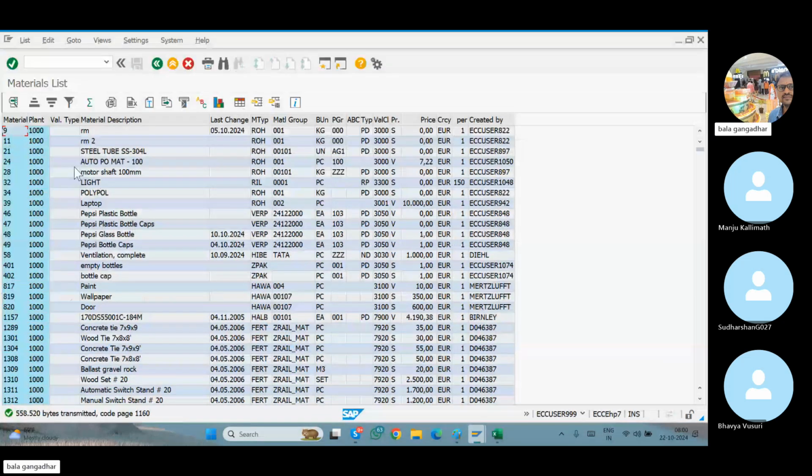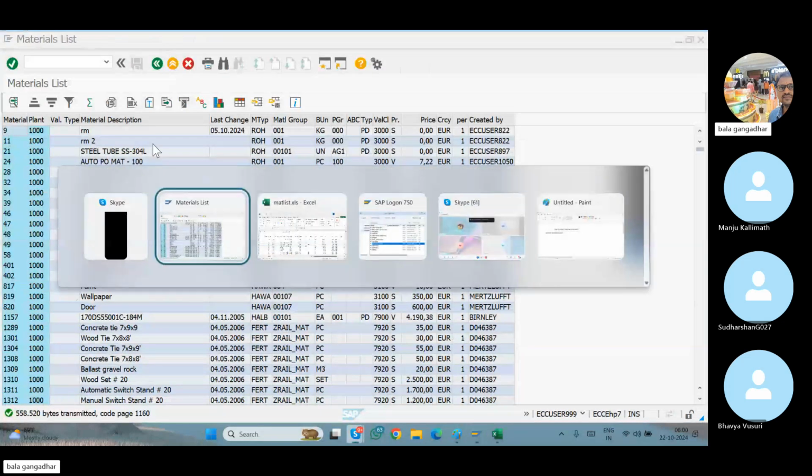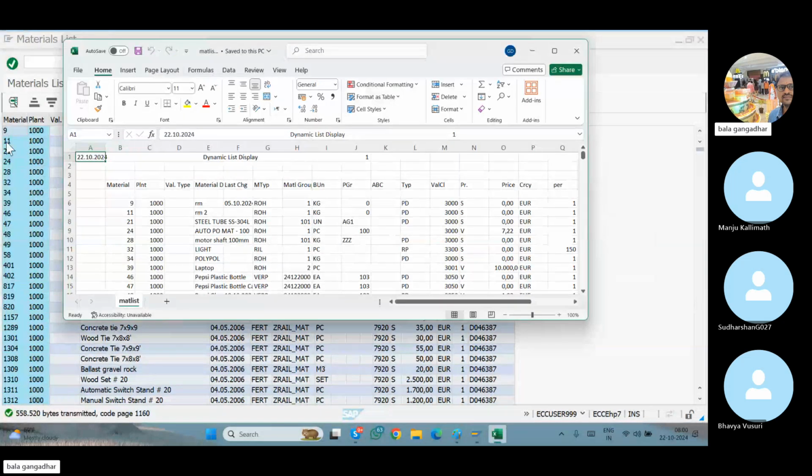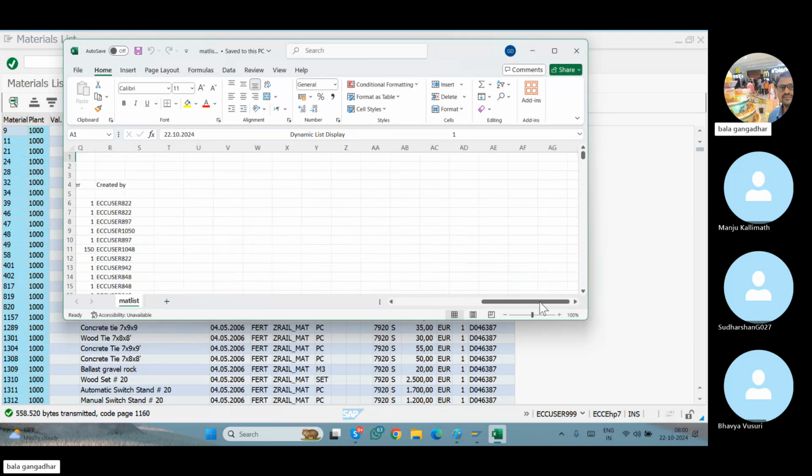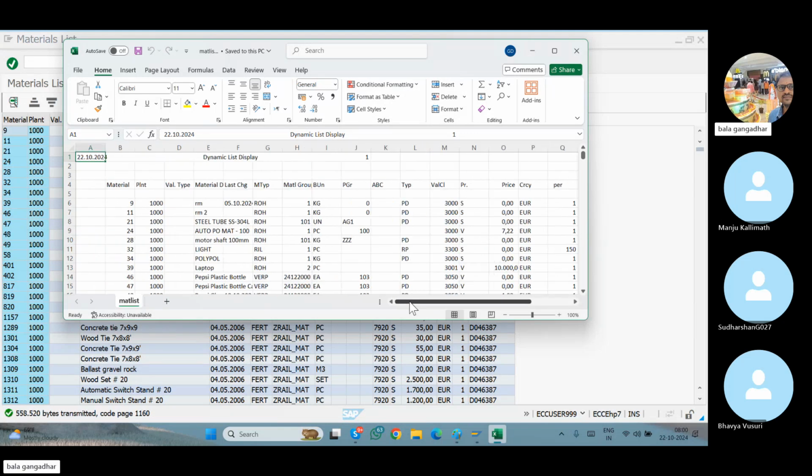Check that the first one is 9 only. In Excel also you can see the first one is 9. Check here, 11, 21. Everything is downloaded, all the data related to material. This option we can call the material list report.